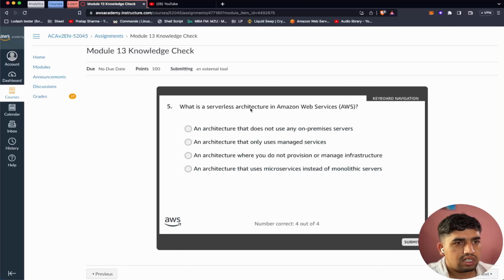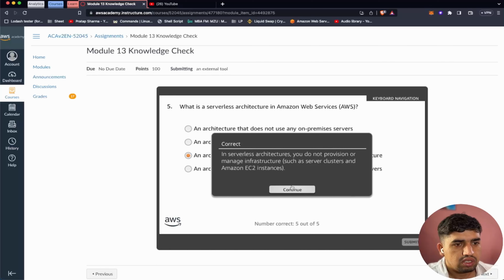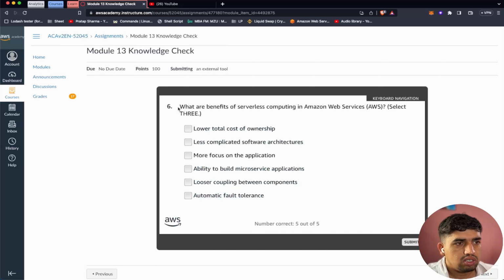What is a serverless architecture in Amazon Web Services? An architecture that does not use any on-premise servers, an architecture that only uses managed services, an architecture where you do not provision or manage infrastructure, an architecture that uses microservices instead of monolithic servers. So here the answer should be an architecture where you do not provision or manage infrastructure. So this is correct.